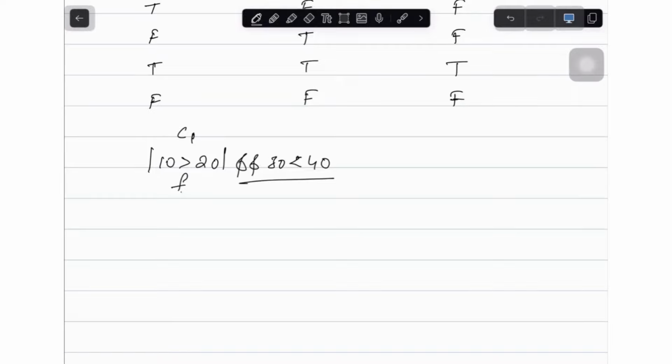Got it? That is the advantage of short circuit AND. Whereas the other AND operator, which we call the logical AND operator, even though the first condition gives you false, will still execute the second condition. Understood?